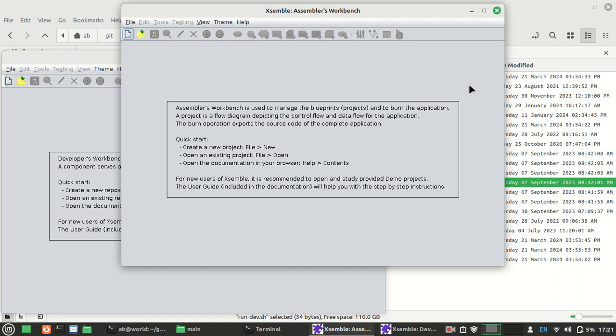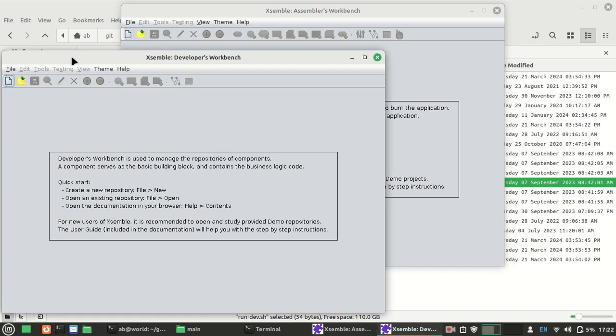So basically this design is going to be an accurate and up-to-date representation of what is happening within the software. That way it has got immense value for visibility into what's going on. So let us begin the journey together. I have Assembler's Workbench and Developer's Workbench open. These two applications are going to be used within the design process.